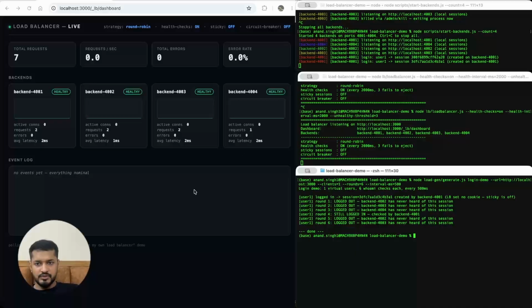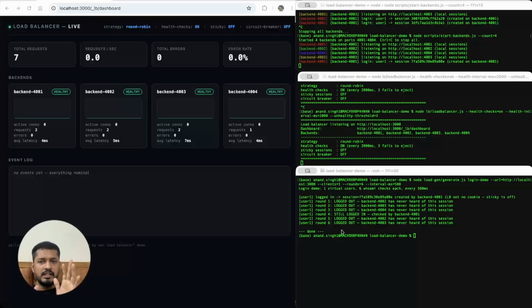Right? So what do we see here? In the output, we see logged out, logged out, logged out, still logged in, logged out, logged out. Here, nothing has crashed. Every backend here is telling the truth. So where has the session been stored? The session has been stored in the first backend, right? But still, the logged in user is getting logged out messages.